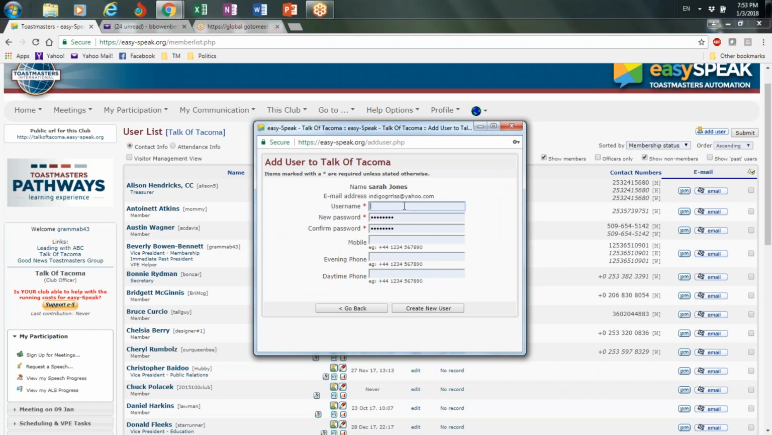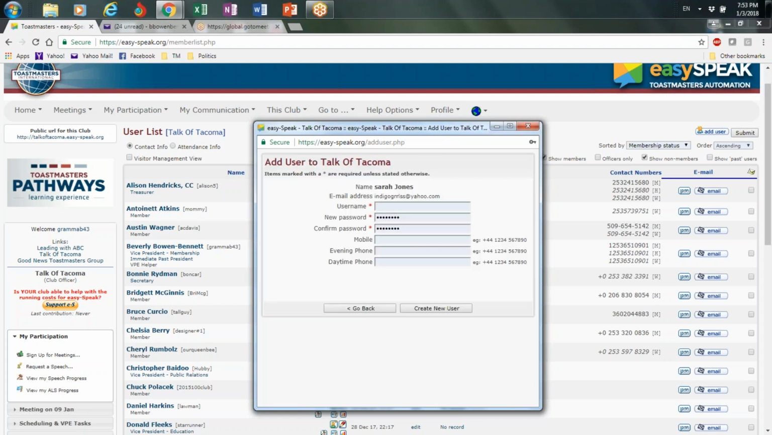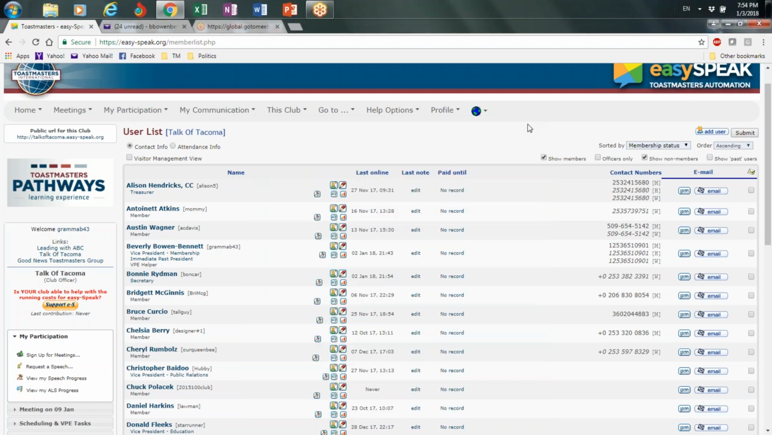So then we, as the person who's putting their names in, create some type of title. And it probably won't take that one either because I'm going to put create new user. And, oh, error. See, user not created because duplicate username daughter. Try daughter1. It has to be a unique name that no one else in the EasySpeak system has. And then you can create a new user. I'm not going to do it because it wasn't her name or anything. But that's how you add somebody, and you can add them as a visitor. And as you saw, they have the email address there, so you can send them emails.